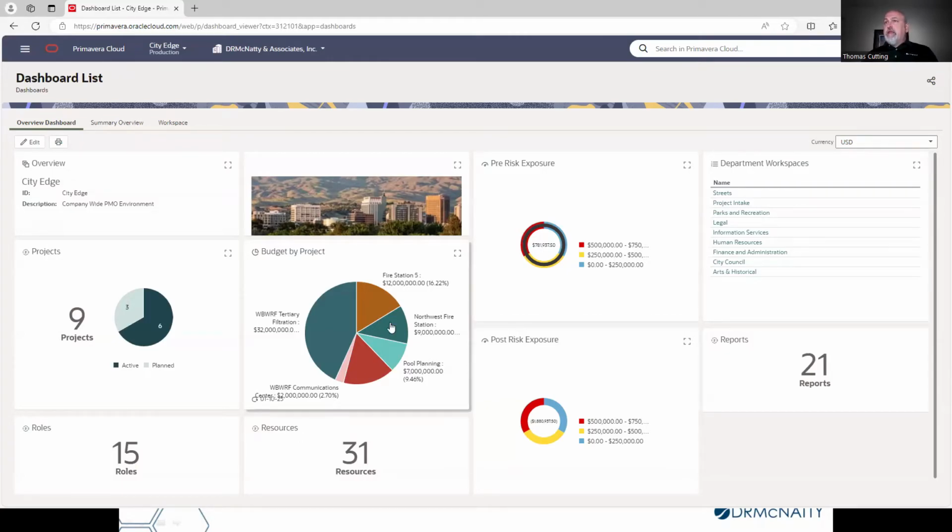This is a typical dashboard view for that. You can see I've got access to see specific projects, how many projects, the budgets, the risks, and departments that are part of this overall. This is our city edge, so it's a demonstration of a city government, for example, with departments in street, intake, legal, information services. And so each one of these would be their own separate workspace with projects and portfolios underneath those as well.